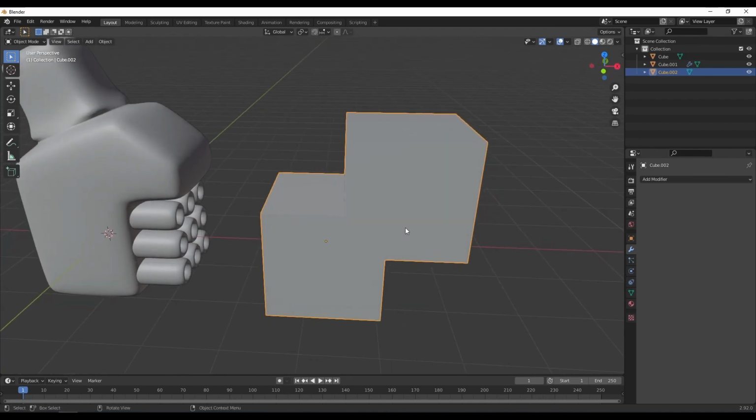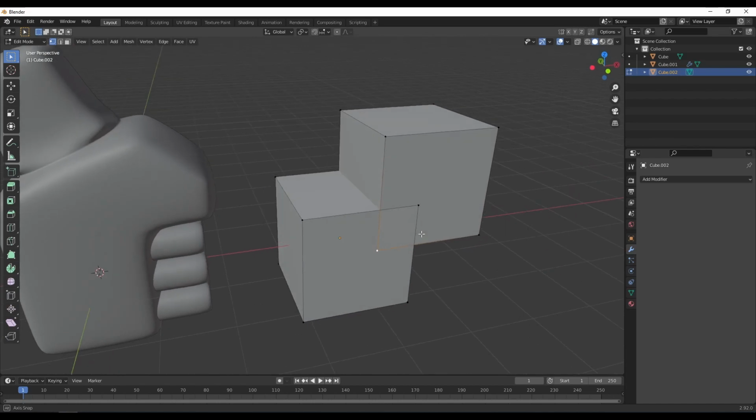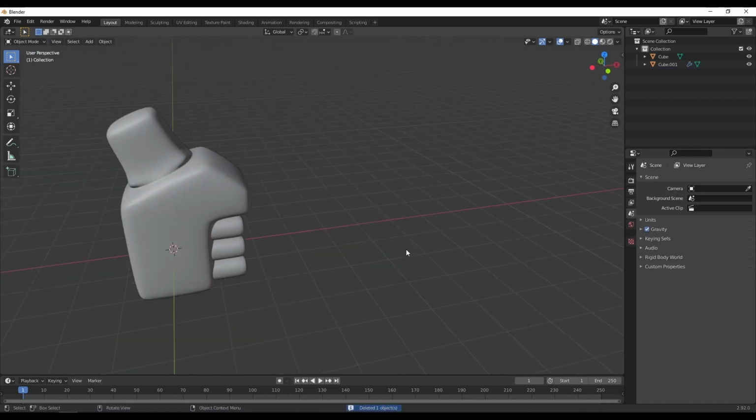So something to keep in mind, that Control J is a nice way to get objects together, but these objects are not actually fused. So I'm going to hit X and delete that.